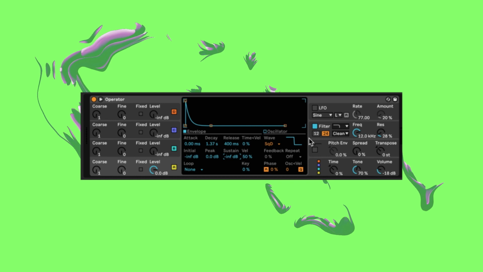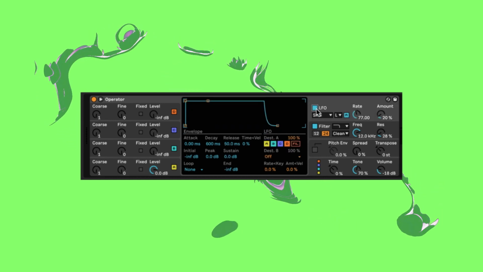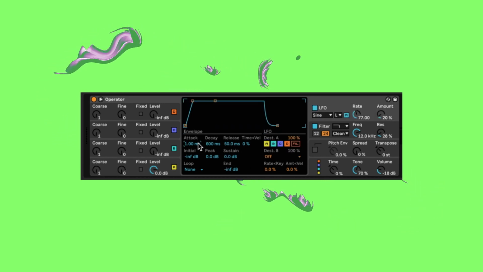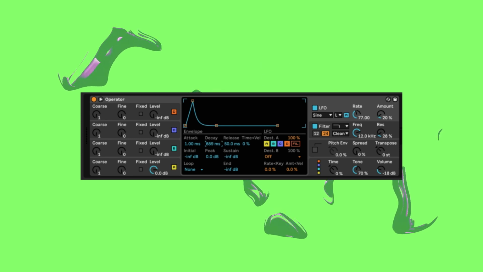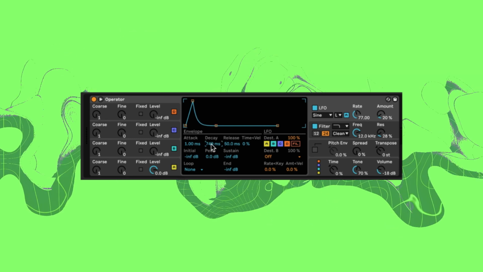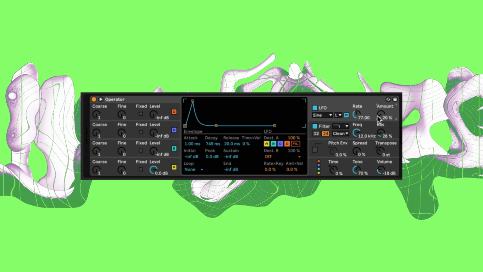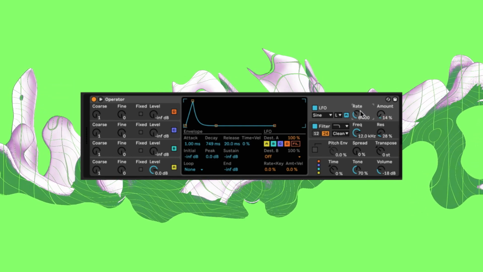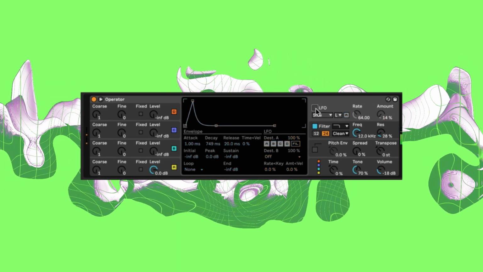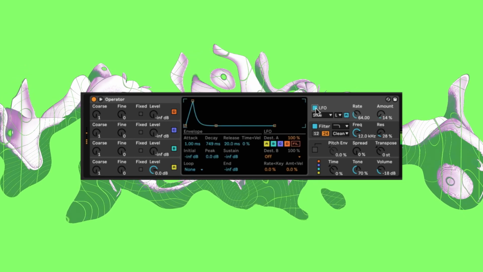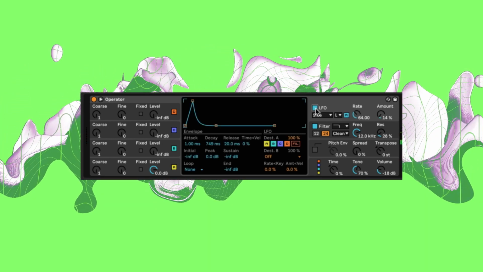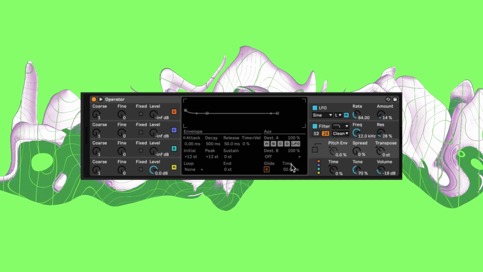Now let's add a little extra punch with the LFO. Let's up the attack to 1 millisecond and bring the sustain right down, increasing the decay to around 700 milliseconds with the release down to 20 milliseconds. Now finally bring the amount down to 15%. Now for the main characteristic of the synth, adding the glide. No need to change the time.